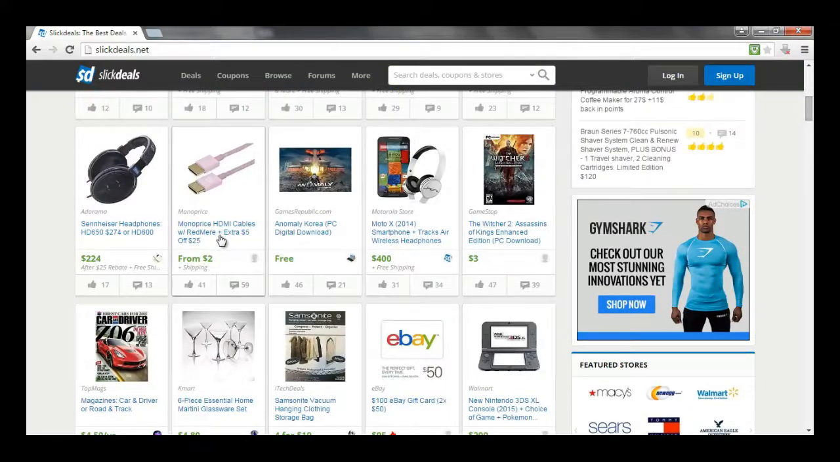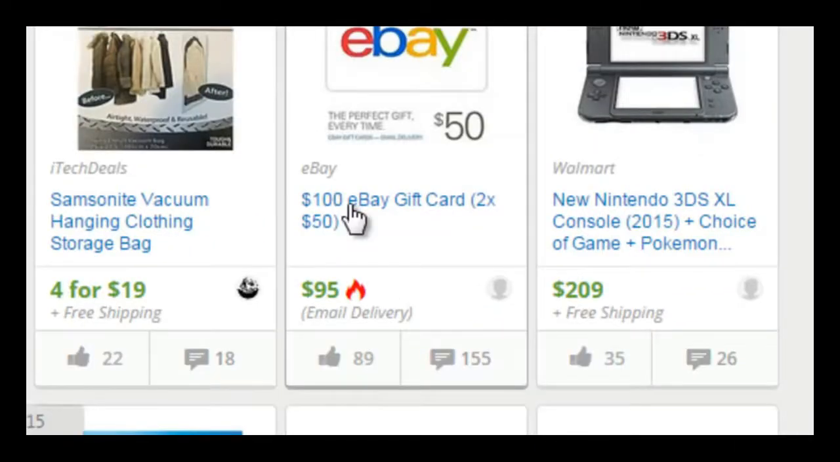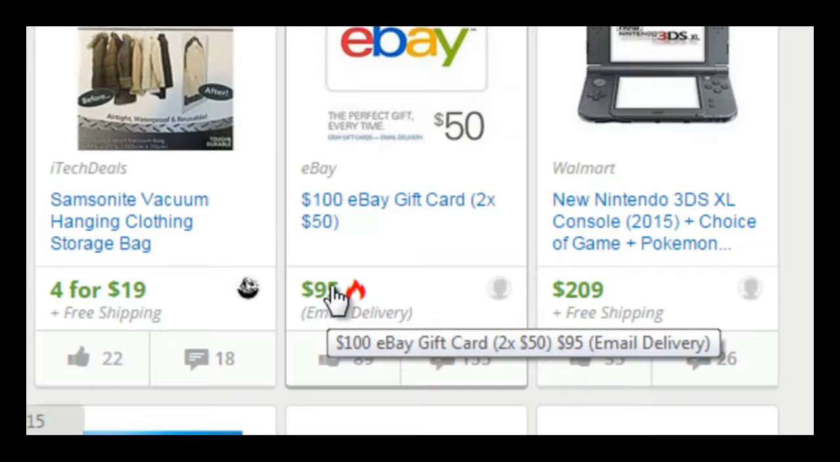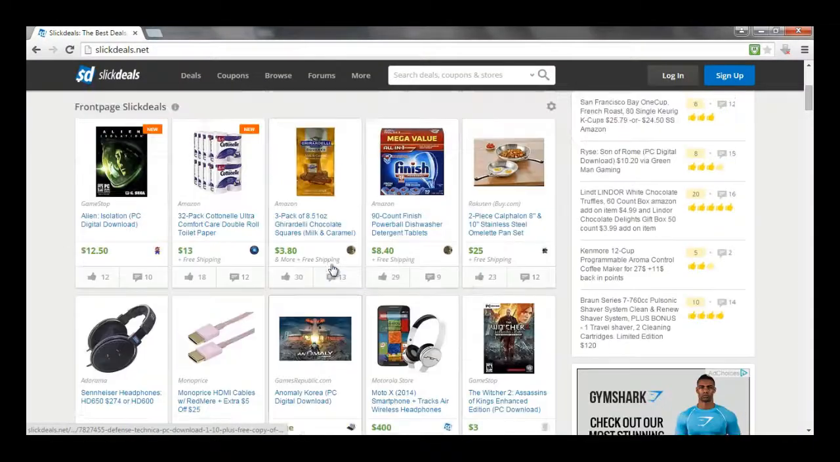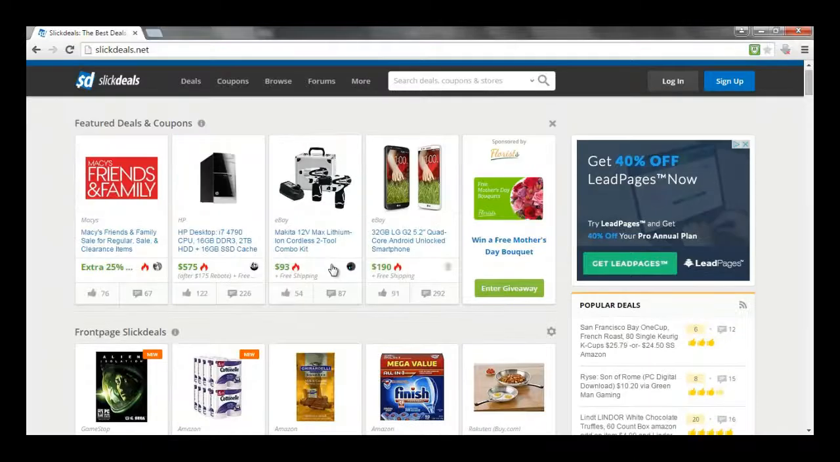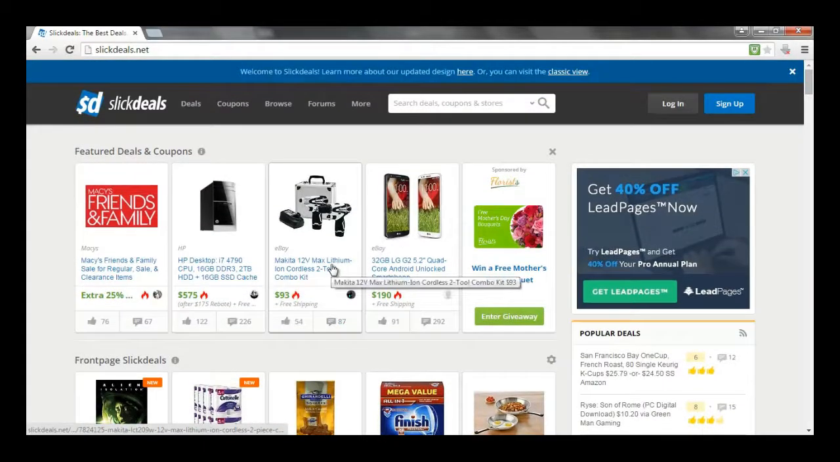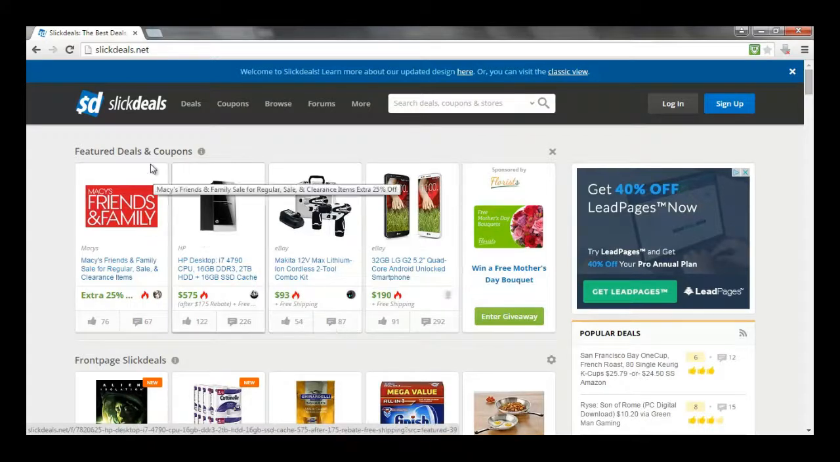some deals. So we can see a free game here, a very cheap PC game, a $100 eBay gift card for $95, and so on and so forth. Now, if you have an ebook or a product for sale online and you want to discount it for just a short period of time, what you can do is submit it to this website as a deal.